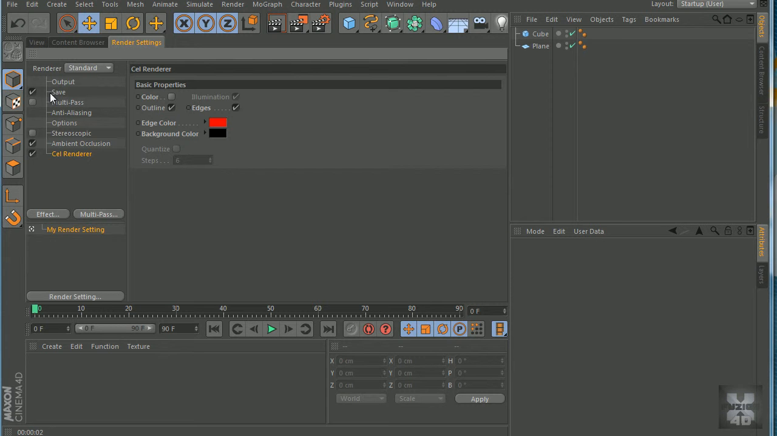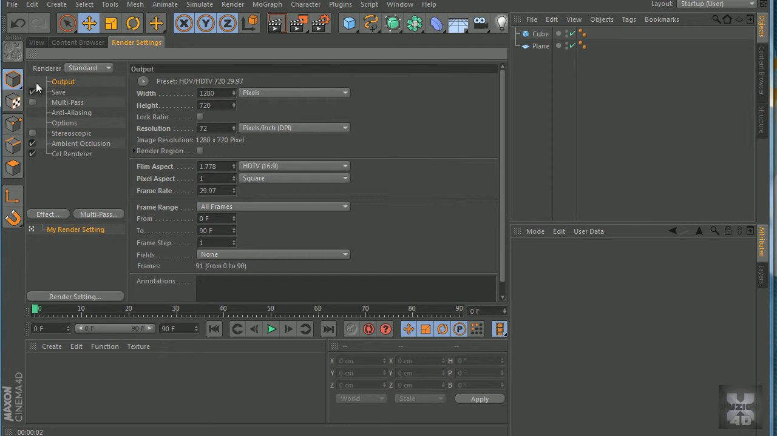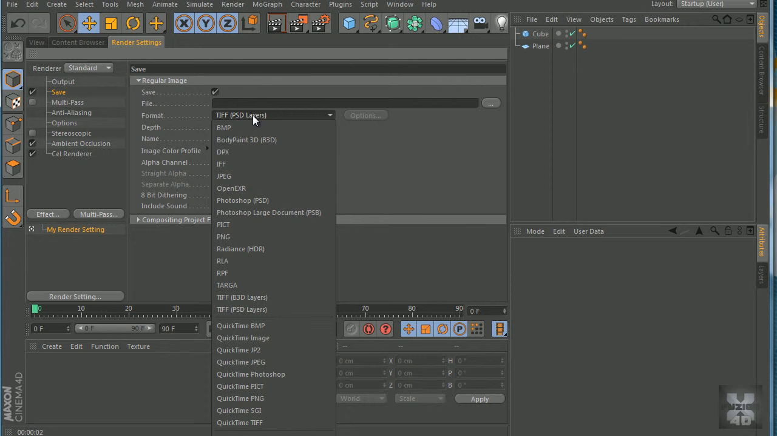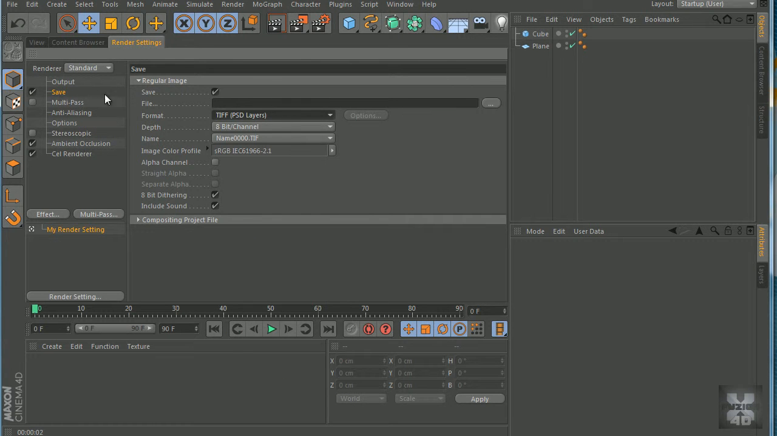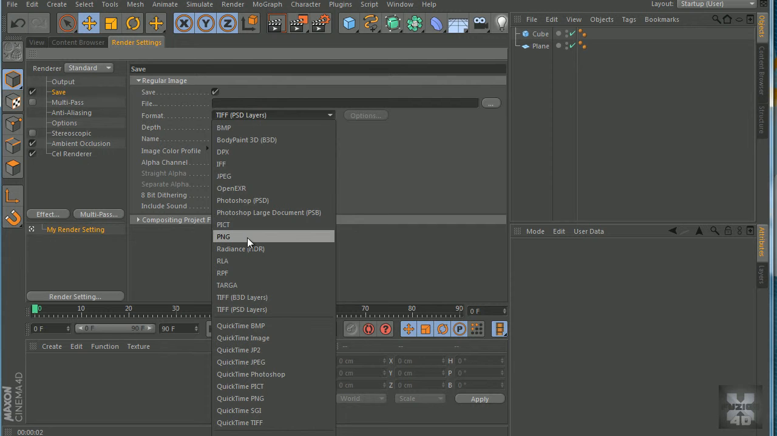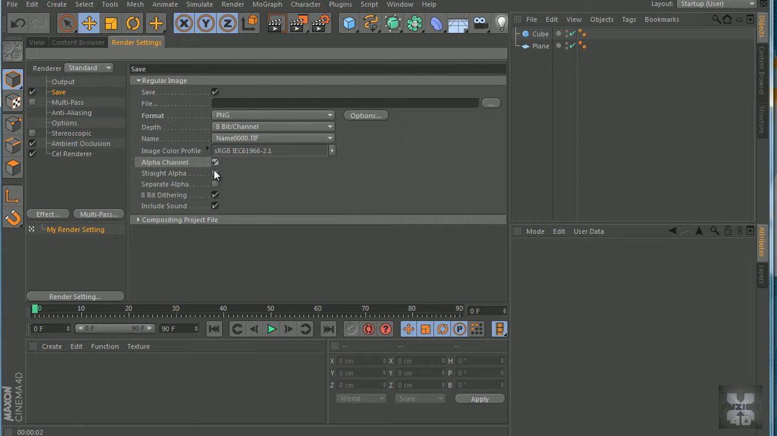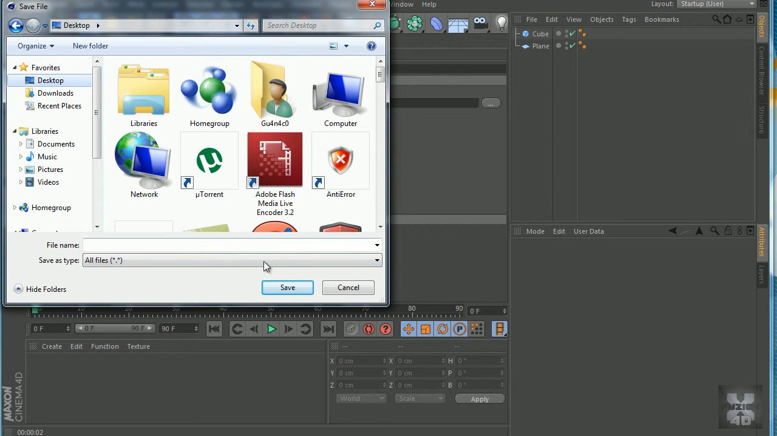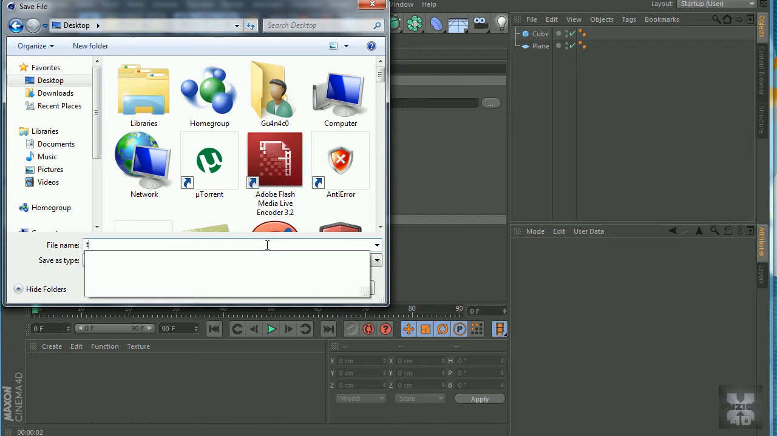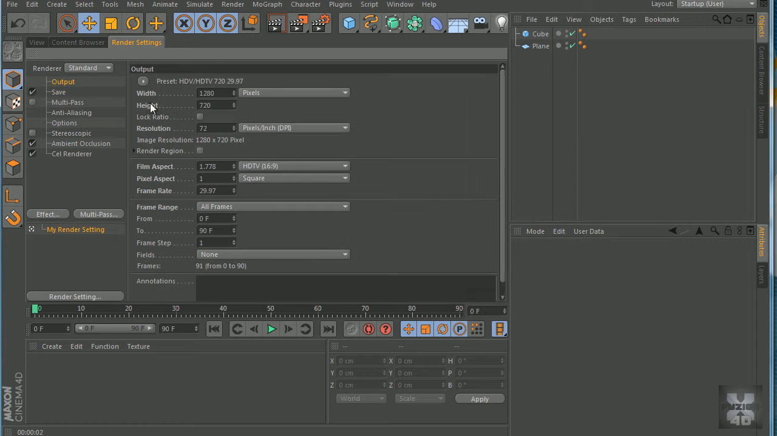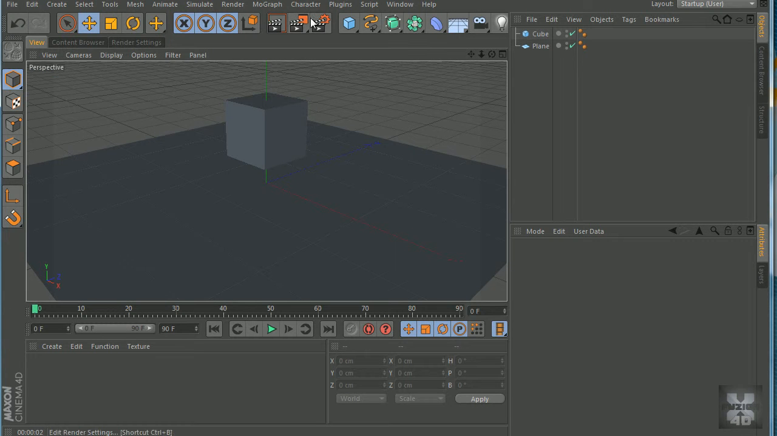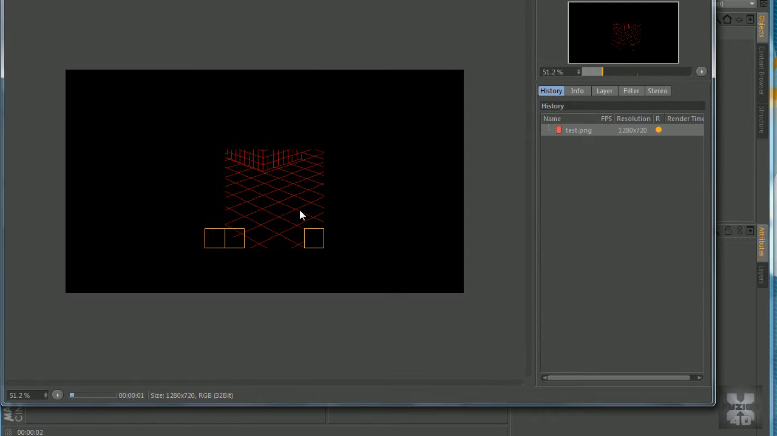I don't know if you can do this with a transparent background. I will try to do that right now. I'm going to go to the save settings and put this to PNG, and turn the alpha channel on. I'm going to put the depth to 16-bit, and save a picture on the desktop, named Test. I'm going to put this to current frame and render. Let's see if it works.